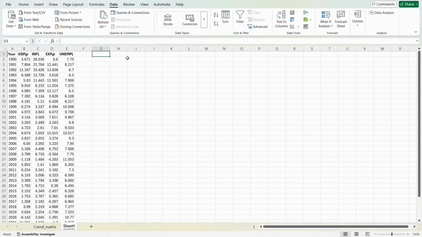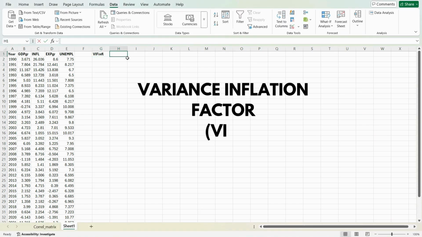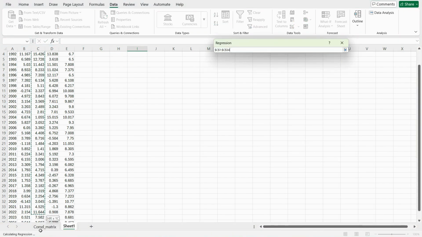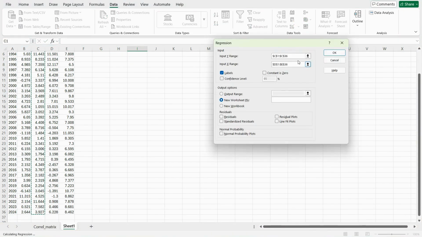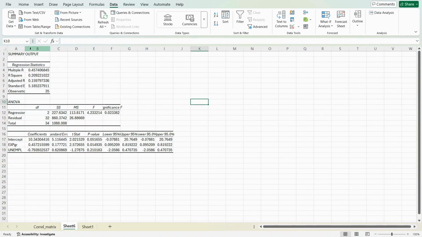The best way to measure multicollinearity is with the Variance Inflation Factor, or VIF. A VIF tells you how much the variance of a coefficient is inflated because of correlation with other variables. To compute VIF, you run a separate regression for each explanatory variable, using the other explanatory variables as predictors.